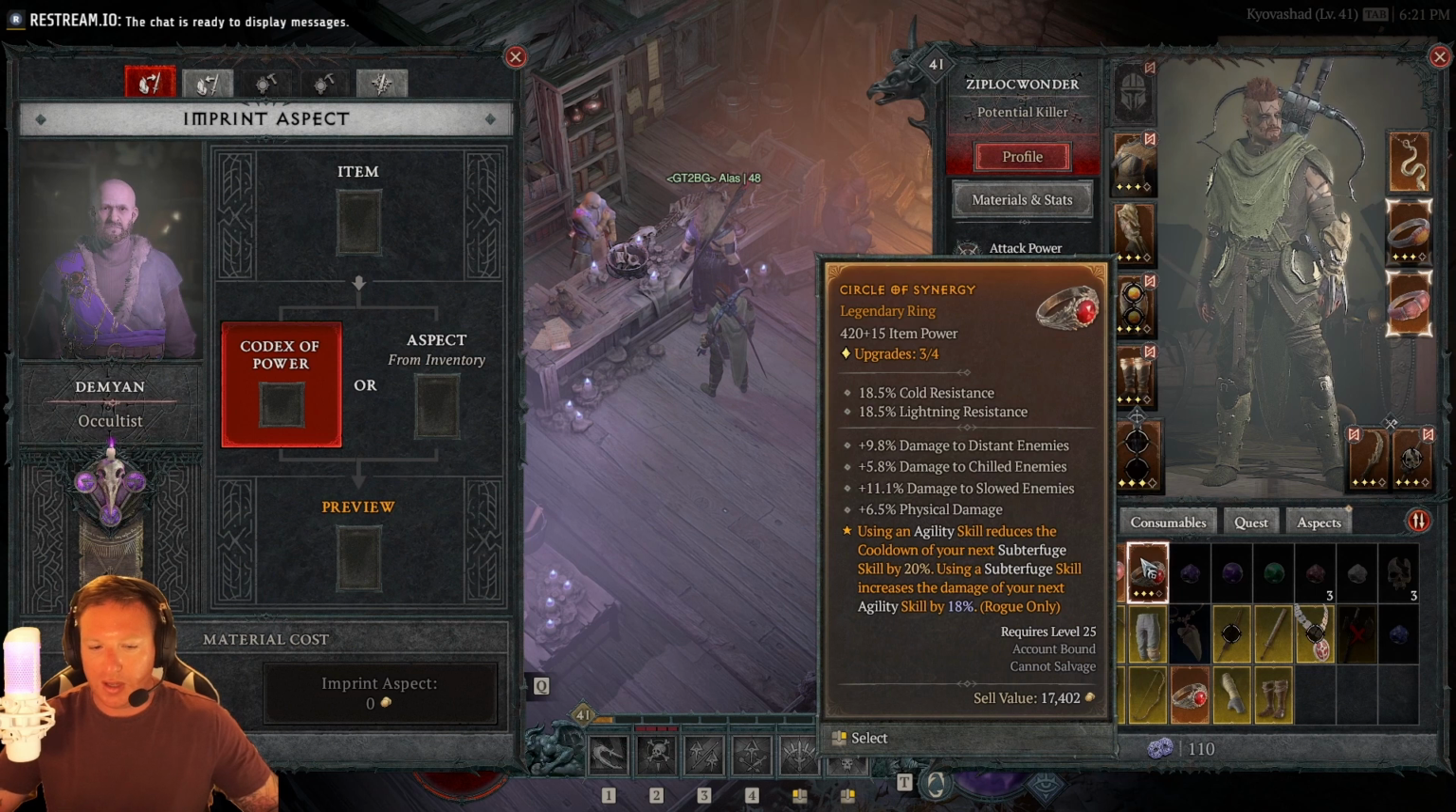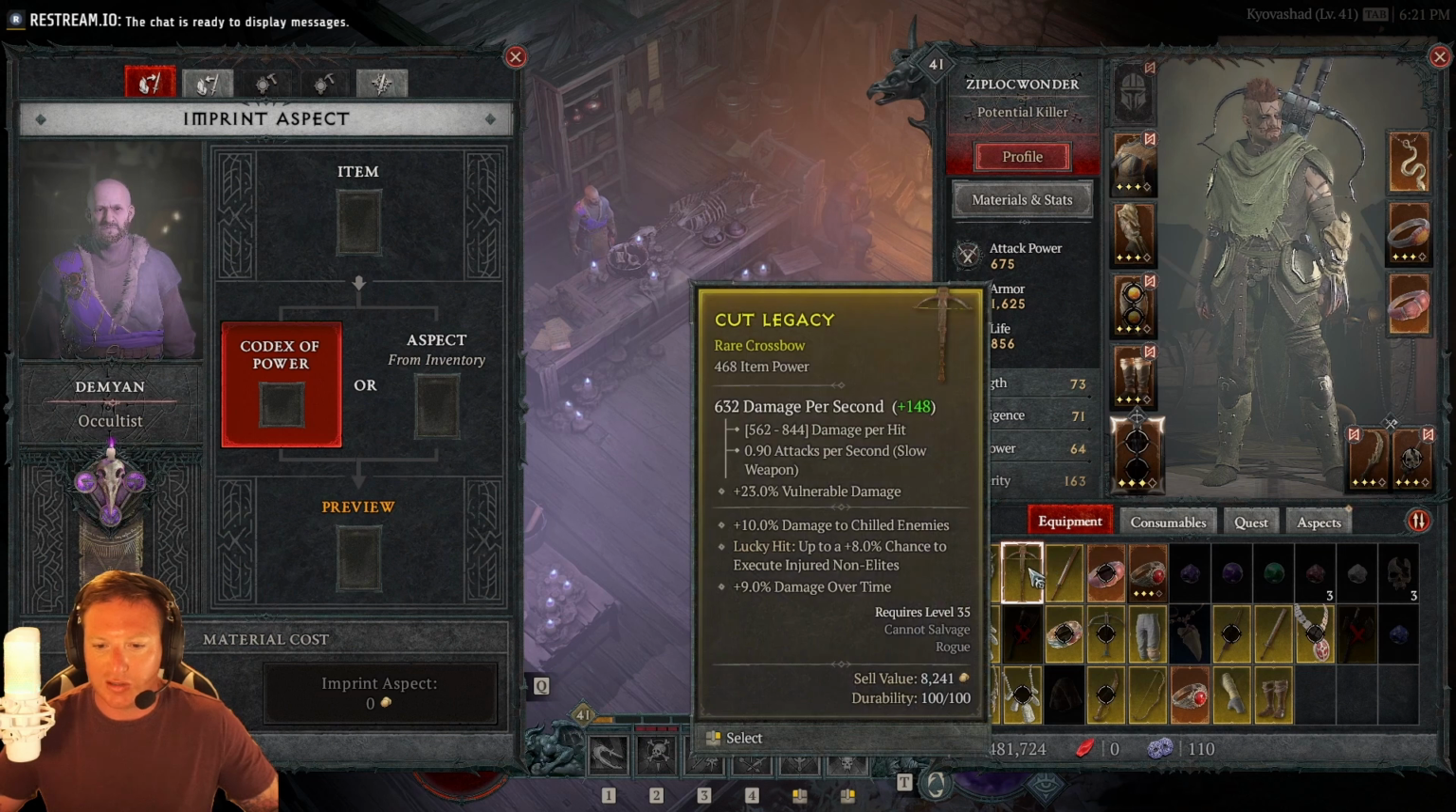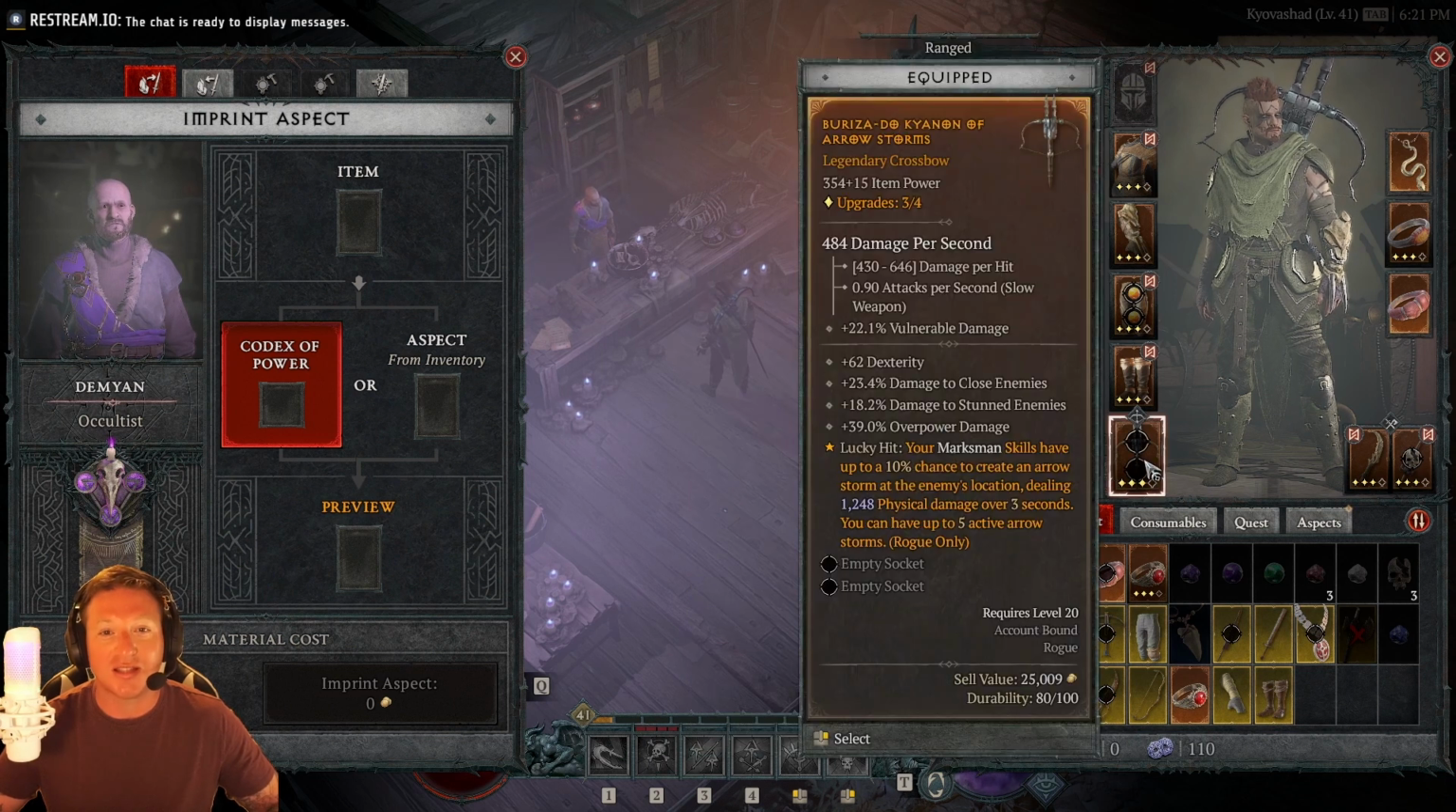So what we're going to do here is just show you how to add an aspect to any item. So for instance, this crossbow right here, right? This crossbow does plus 148 compared to the crossbow that I'm using right now. Obviously I didn't want to switch it out because of the aspect that's on my crossbow right now.